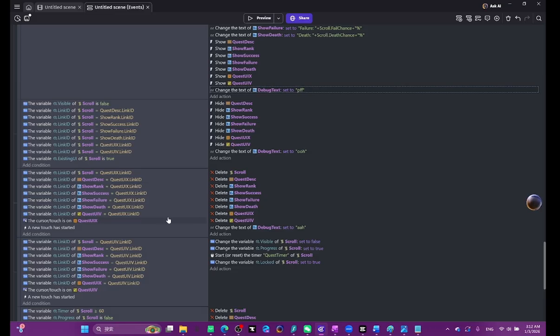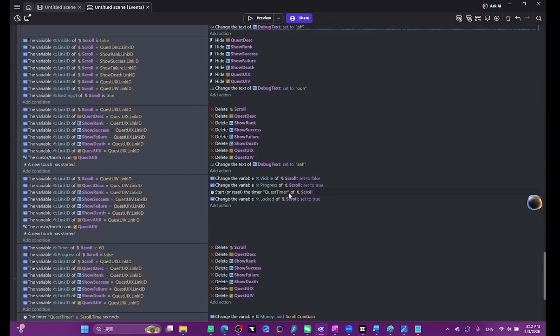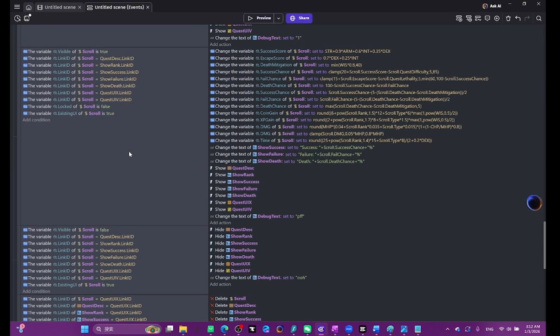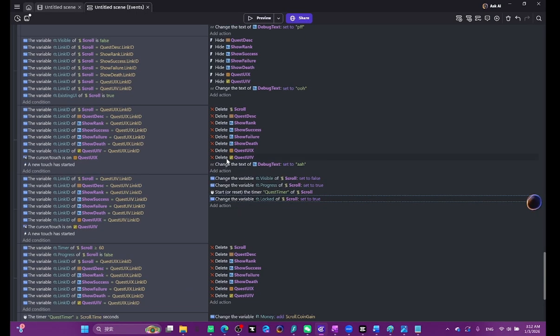So when the time is up, when you hit X, and also when you hit check, it starts a quest timer. The time the quest takes is just based on its rank, type, and also your dexterity stat. And it also sets progress to true and locked to true, so locked prevents the stats from recalculating here. So it's just for better clarity, since you no longer can actually toggle the visibility of the scroll, that we actually know what quests you're doing.